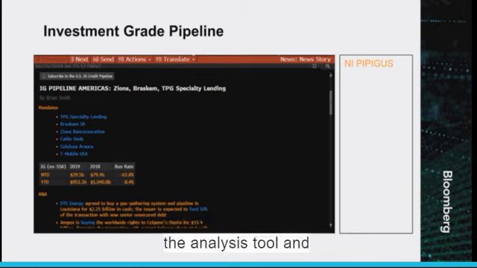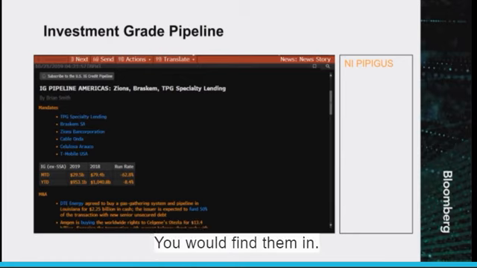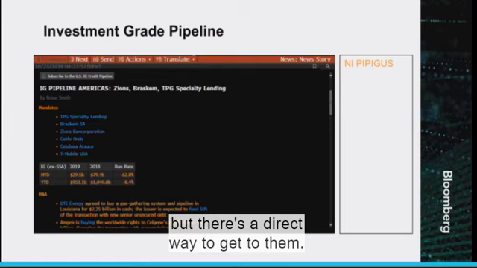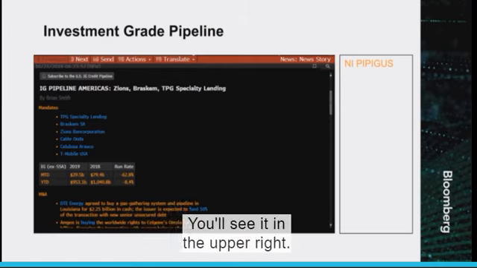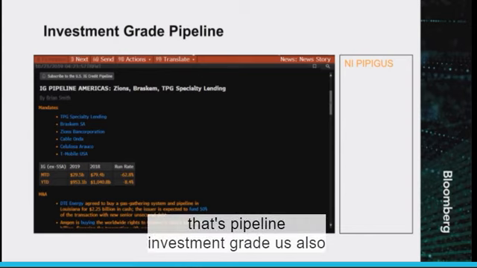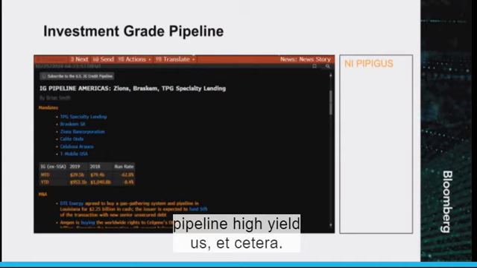So stepping away from the analysis tool into monitoring the market, there are two daily news stories I want to point your attention to. You would find them in NIM3. That's our new issue platform. They're just in the news section, but there's direct ways to get to them. The first is the investment grade pipeline. And the way to get to it is by typing, you'll see it in the upper right, NI for news, space, PIP-IG-US, and that's Pipeline Investment Grade US. There's also PIP-HY-US for Pipeline High Yield US, et cetera.